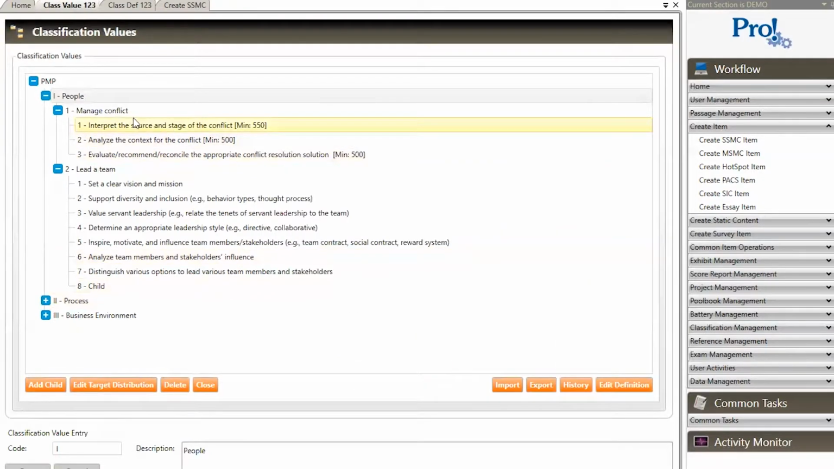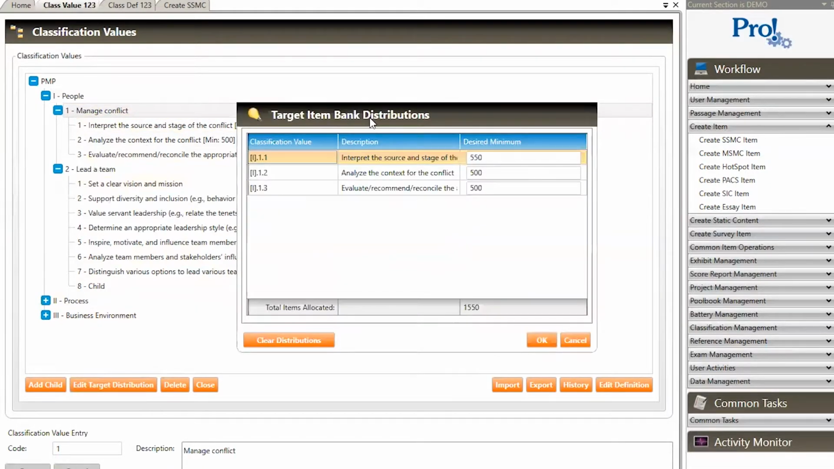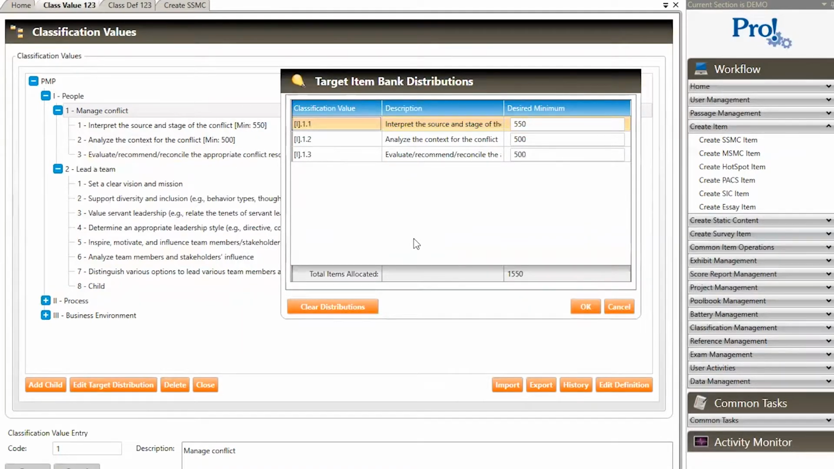What you see here is minimum 550. That is a target distribution that you can manage within Pro that allows you to put in values or counts of the item inventory that you wish to have for that particular classification value. And it could be at any level, so it depends how strict you want to be there. But what's really great about this, it allows you to see your inventory and what your projection is that you like to keep it as.